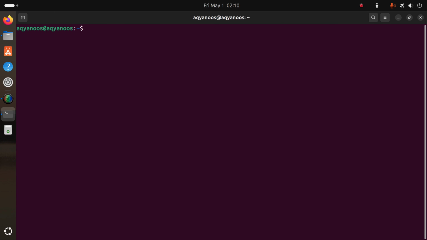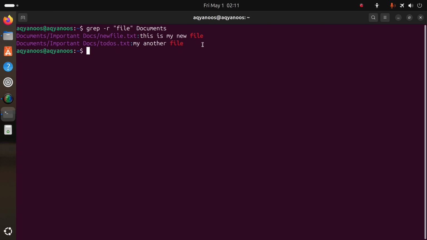Clear. Now only inside the documents. So we have the word file inside these two files. When you give -r, it searches all the directories or all the folders inside the specified directory.